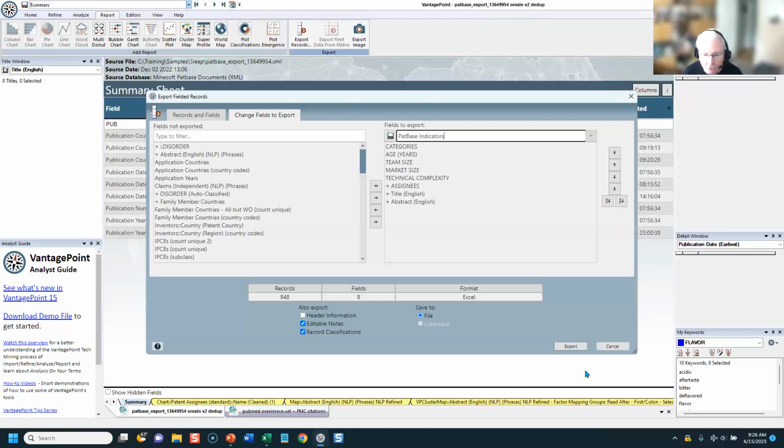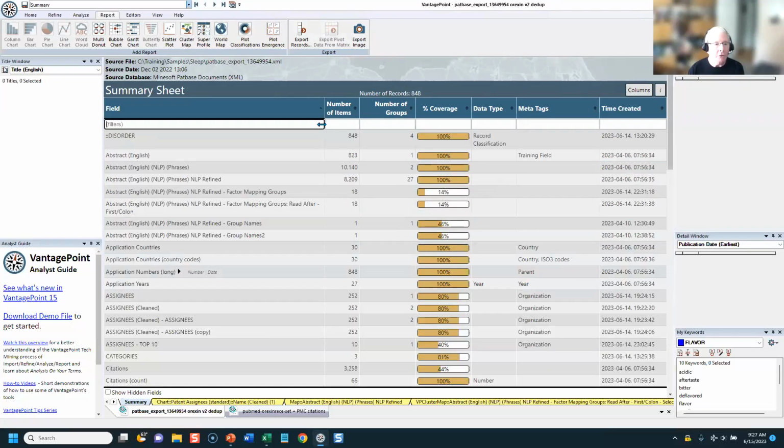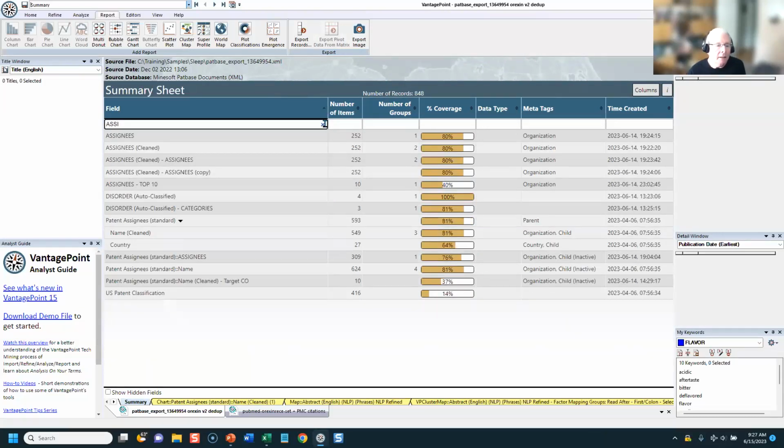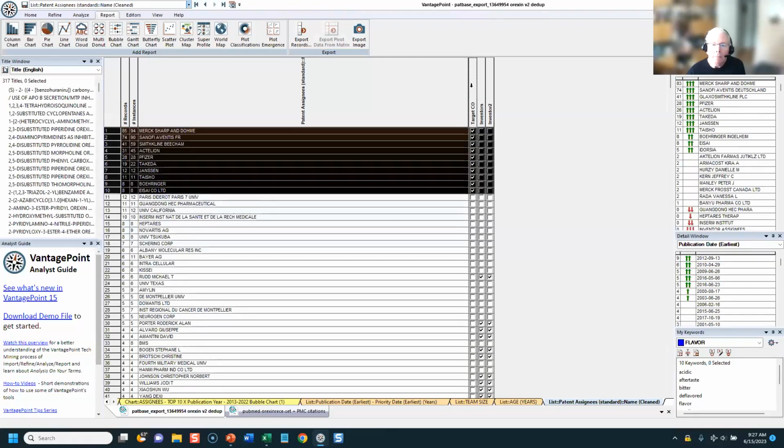So what we do here is, once this is set up, I have to focus on certain documents that I'd like to export. If I go over to the summary sheet, which I'm already at, but remove the filter, look at my assignees, and look at the assignee cleaned information, and possibly look at my target companies that I'm interested in, and go back and decide that that's what I'd like to export.